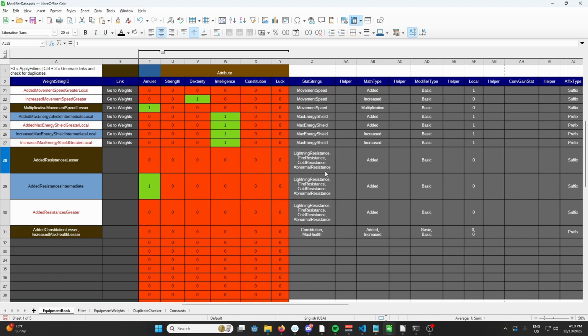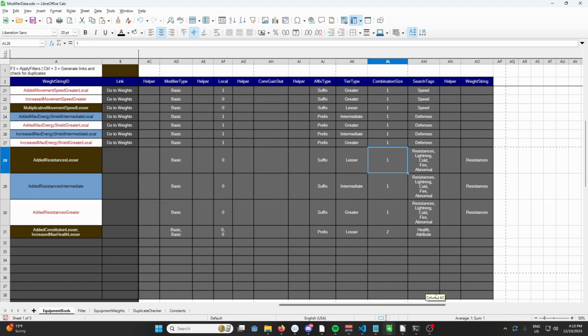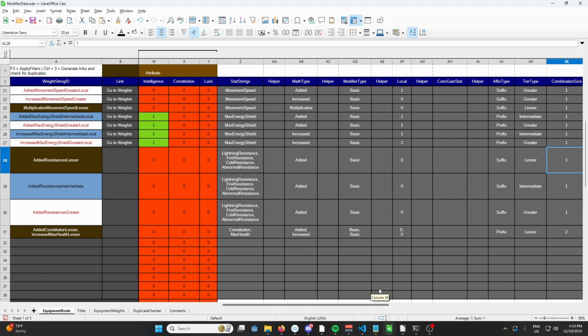And of course, like how I have it here with the combination size of 1, it will use the same table for all of those hybrids. And it works for combination size 3 as well. No problem. So that's how I approached that problem of stats with a lot of shared values.